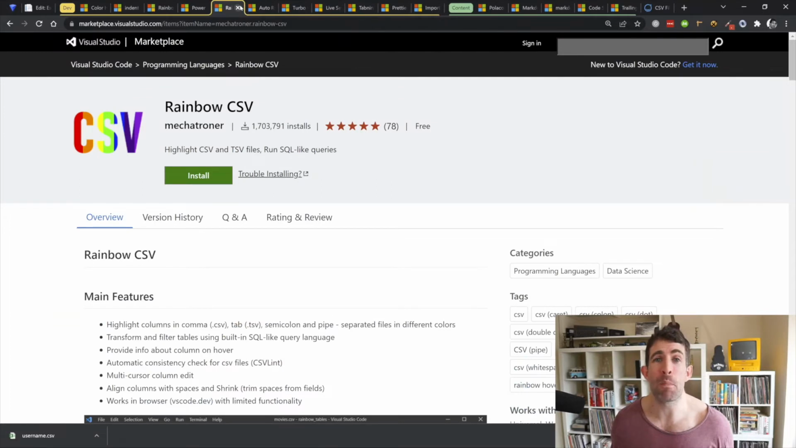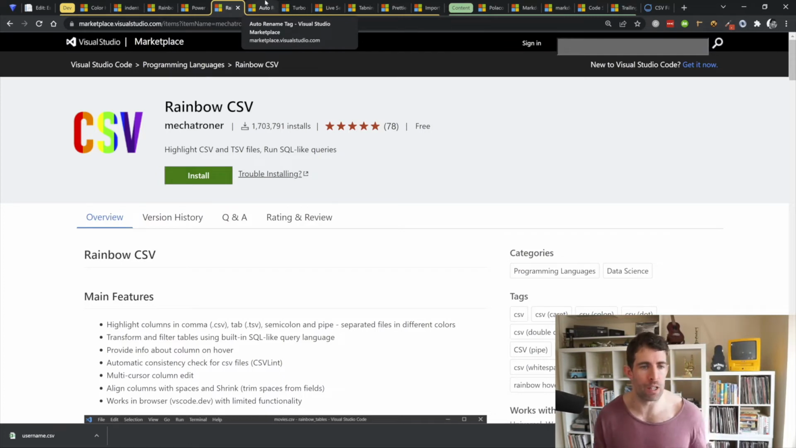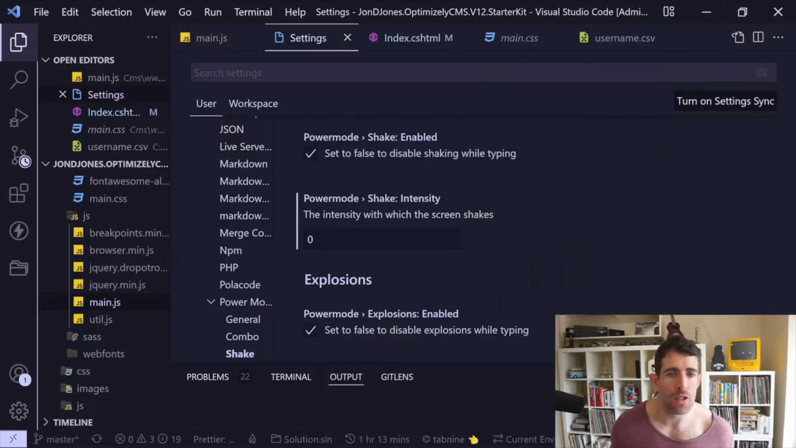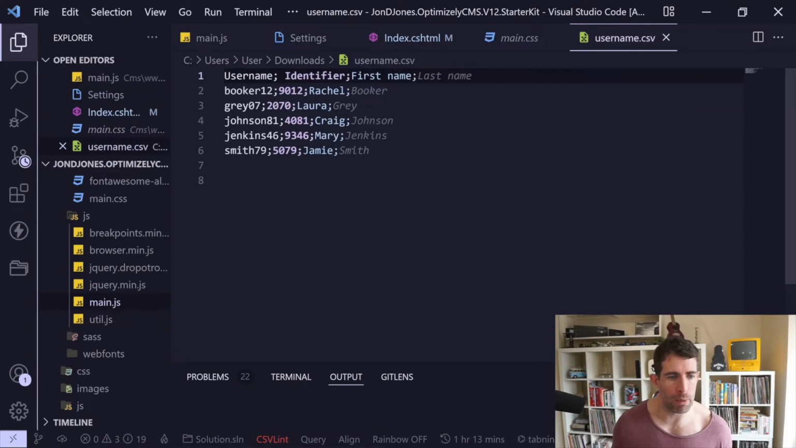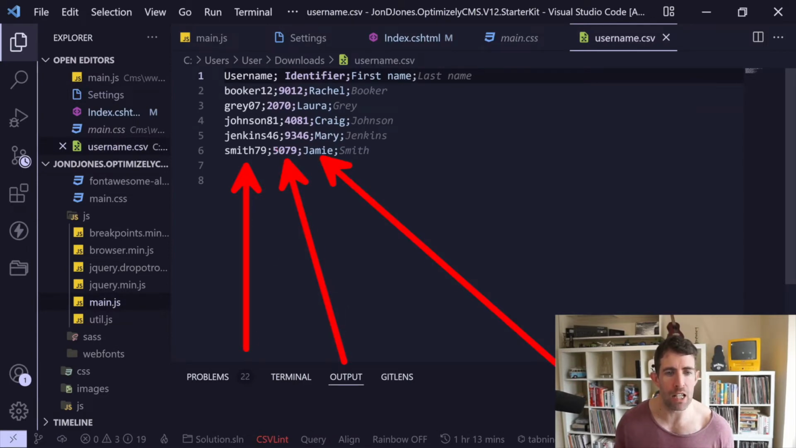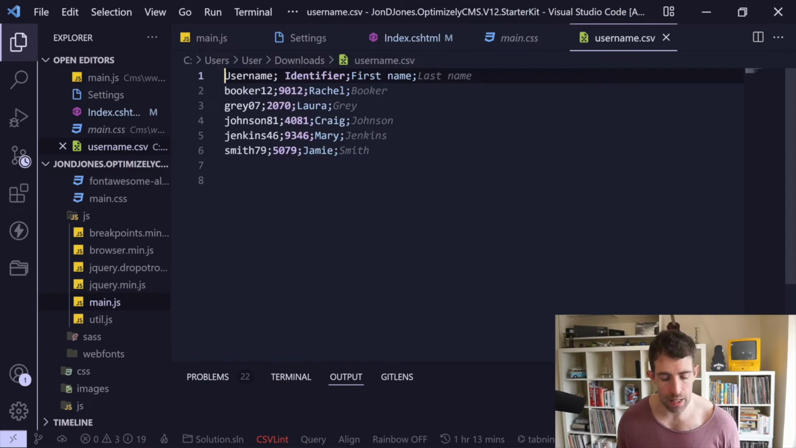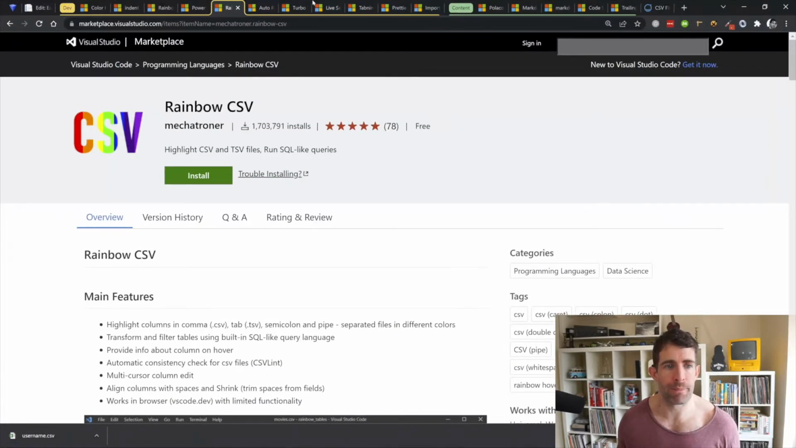Next up, we have Rainbow CSV. Again, it's something which helps us differentiate, but this time with CSV files. So going back here, after installing this plugin, you're going to get differentiating colors in any CSV file. Again, it just makes it that much easier to visually see the different columns. Very nice and very beautiful.